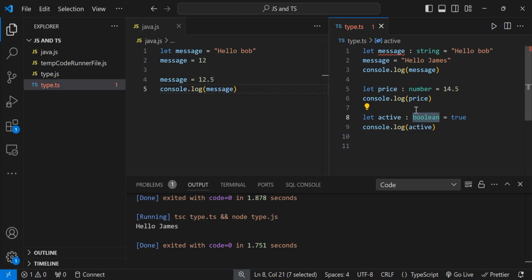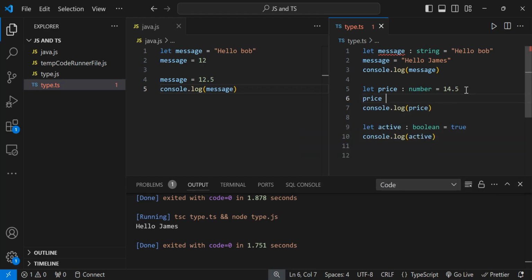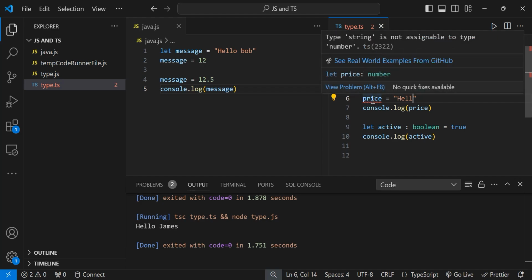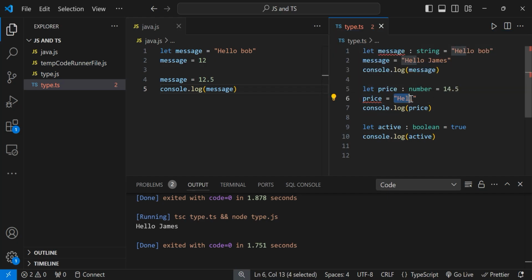And remember, if you try to assign any other kind of data value, then it is going to raise an error. For example, if you specify here price equal to any string value and hover on this variable in TypeScript, you can see it shows type string is not assignable to type number, which means you can't assign a string to this price because here we have defined the data type of this variable as a number.